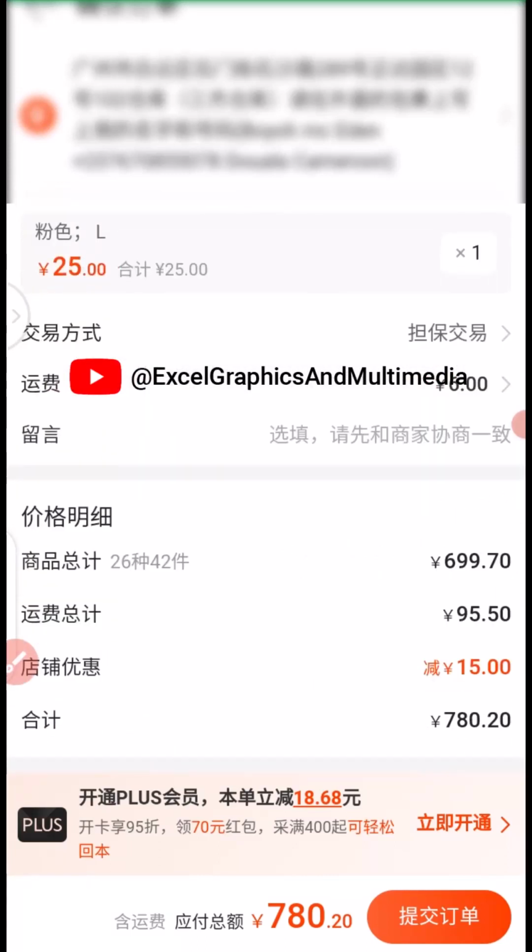Once you understand that everything is correct, the next thing you need to do is click here to pay for this. I'm paying 780 RMB to purchase all these products. So I'm going to click here now to make payment. Immediately you click there, it's going to connect to your Alipay. All right, you can see it right here. I'm paying 720 RMB to purchase all the products.